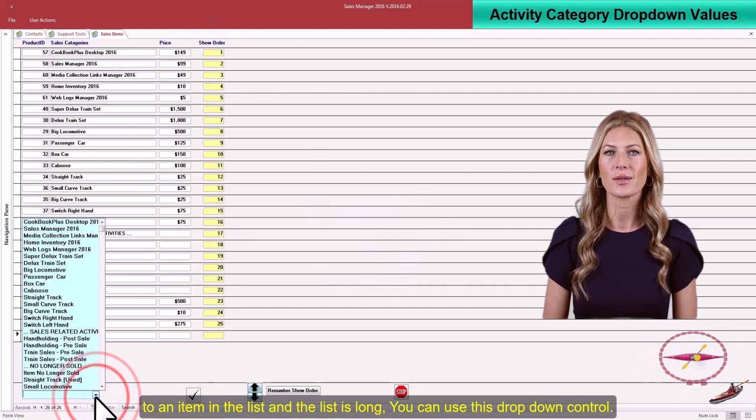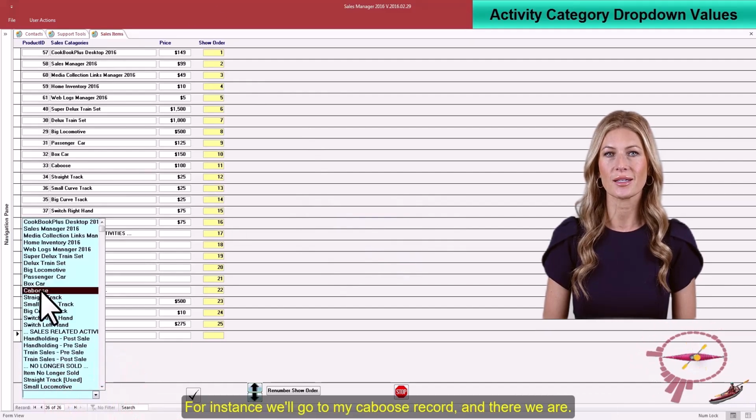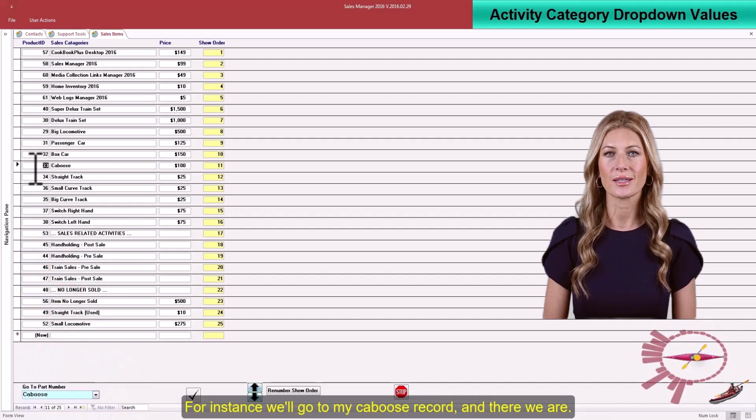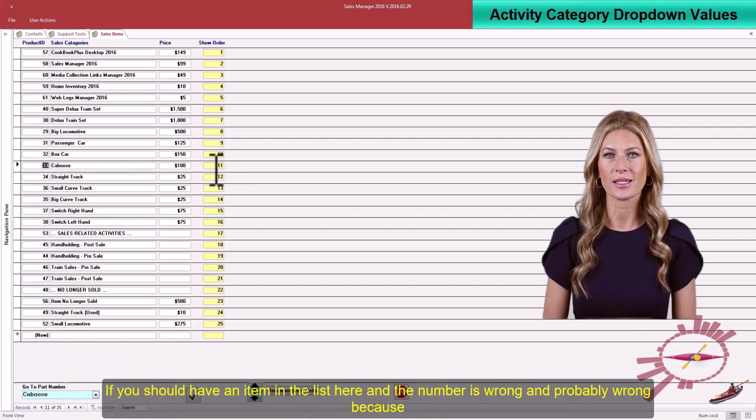If you want to navigate directly to an item in the list, and the list is long, you can use this drop-down control. For instance, we'll go to my Caboose record. And there we are.